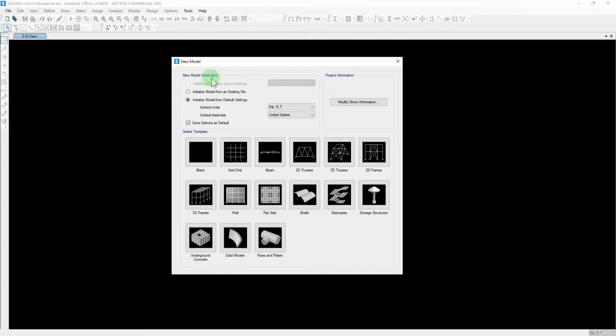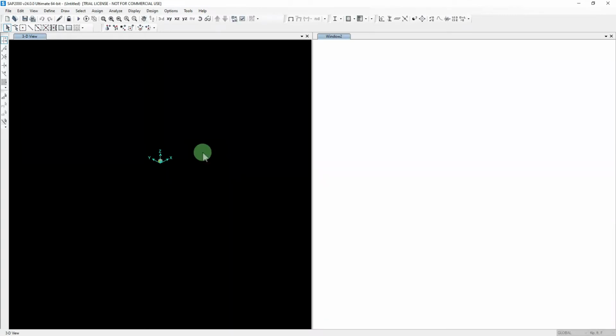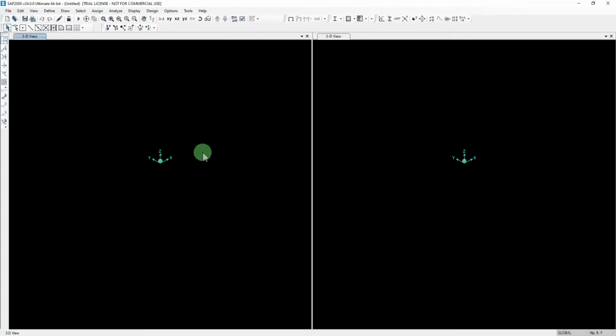or you can create just a blank slate when you create your model. The new model initialization section provides us with information such as the default units of our model and the default materials that will be used for our model. So we'll keep it as kip feet for now, and the default material will be United States. So I'll select blank slate, and when you do that, SAP creates two windows to view the model. Two is not necessary, so I'll close one of them for now.